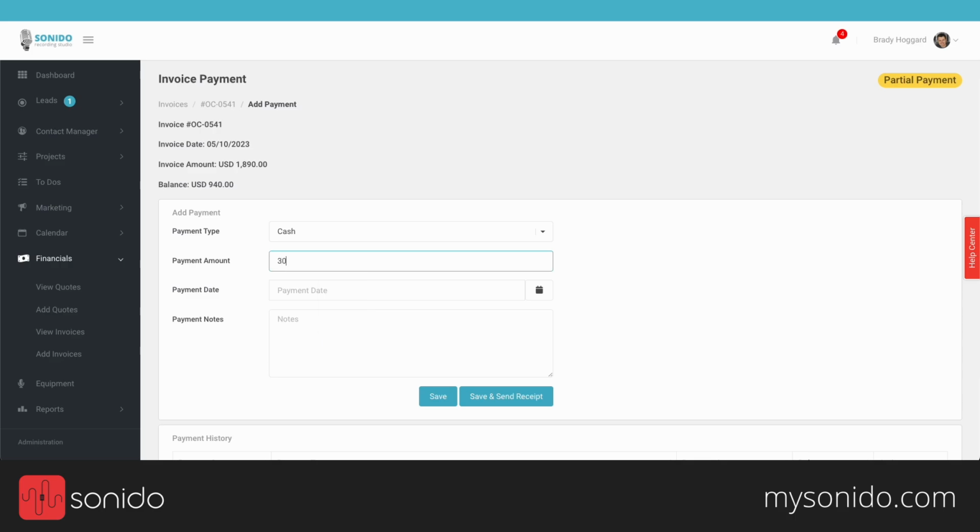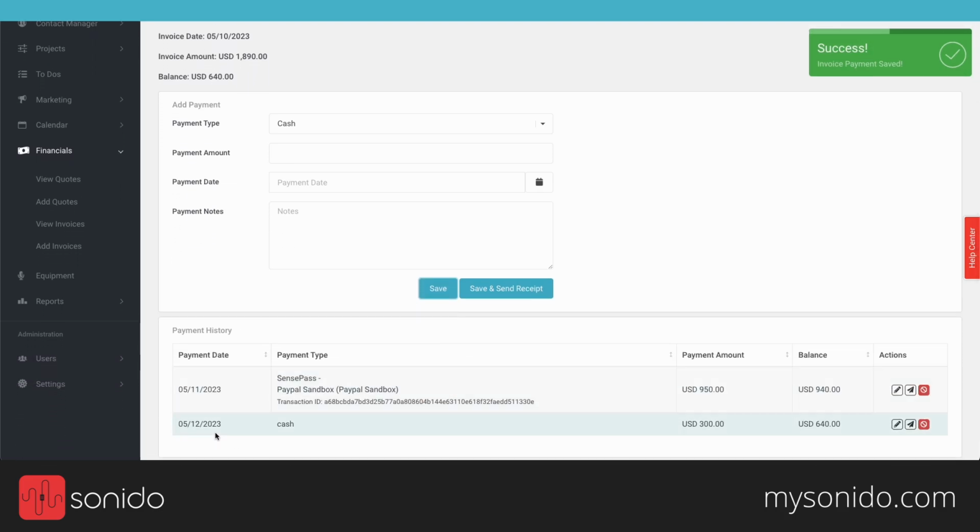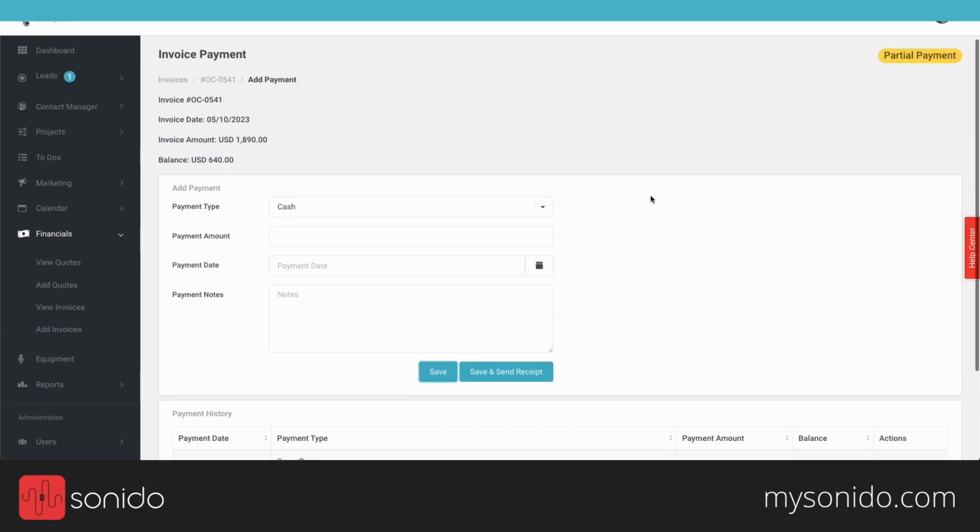We got $300 in cash, and that was on the 12th of May. And I can add any notes I'd like. I can send a receipt after I save this so that the client gets a receipt, or just save it directly. And what that does is, again, it records that payment as a cash payment, $300. And now I see what my remaining balance is. Now, after we've received payment in full, this invoice status should automatically display as paid in full.